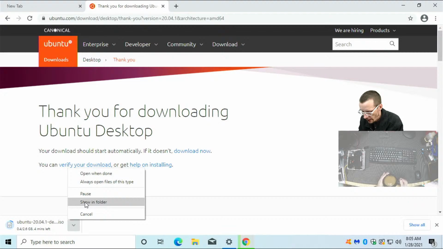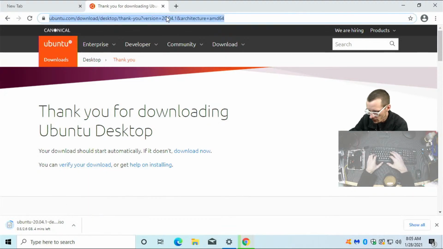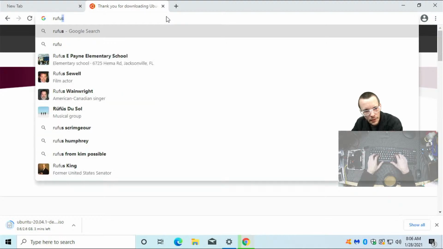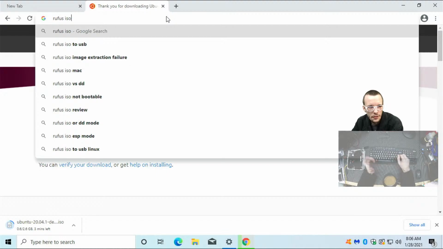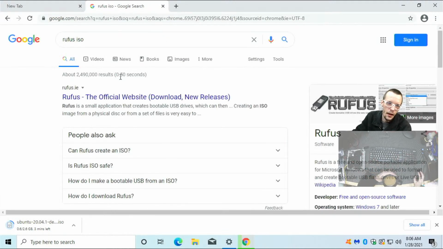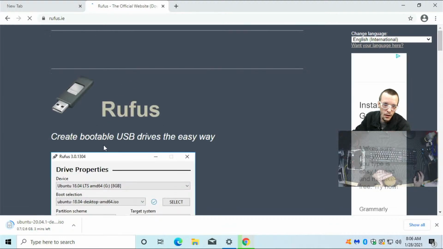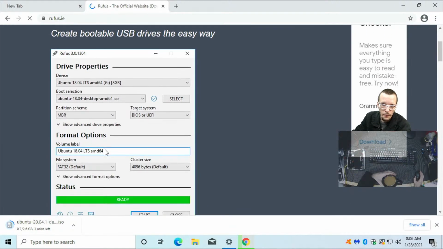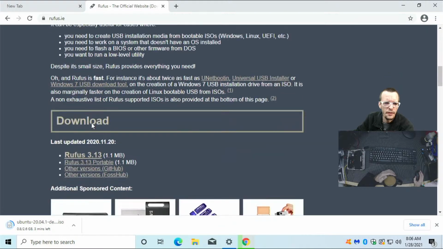The problem that we're gonna have is we're gonna need to turn it into the USB version. But there's a really crafty program called Rufus, R-U-F-U-S. Let's just say Rufus ISO. And it's rufus.ie, so that's where we're going to need to go. Advertisements, go figure. So where is this download?